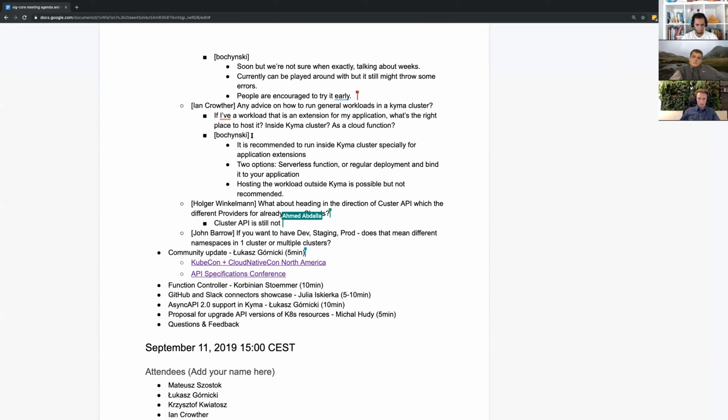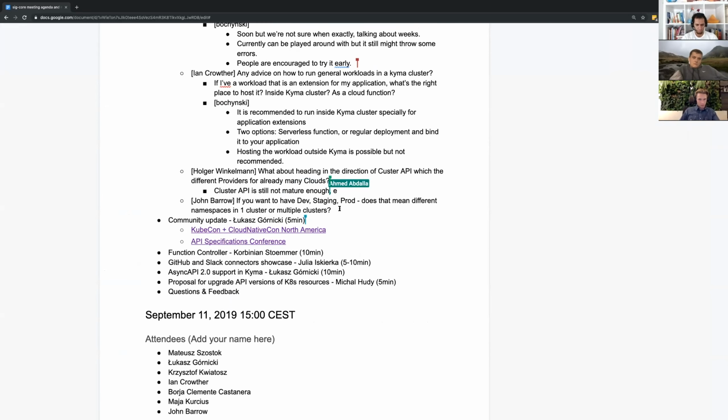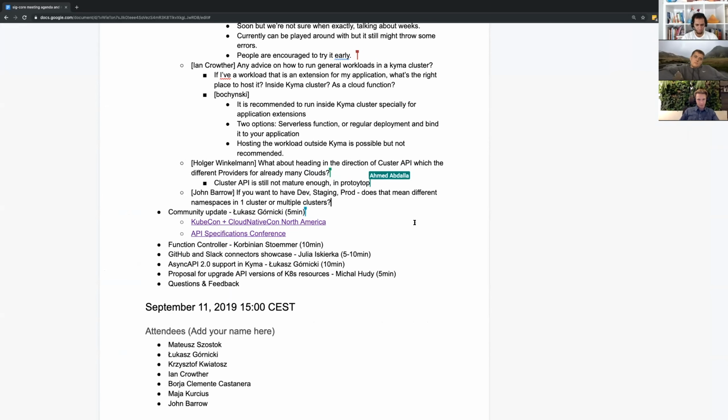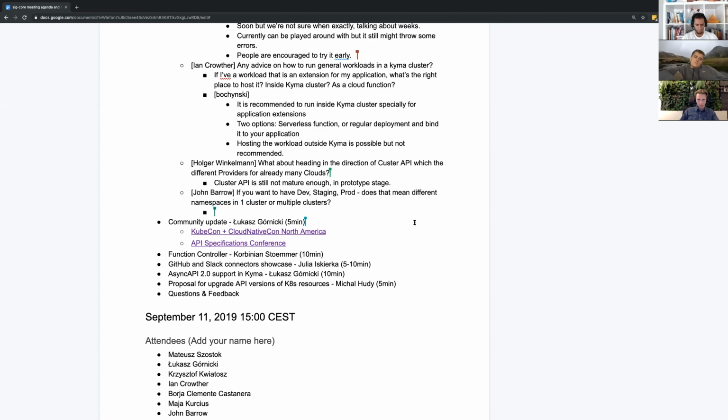I see also a new question from John. If you want to have development, staging, production, does that mean different namespaces in one cluster or multiple clusters? I can answer as you wish. Yeah. So if you can afford multiple clusters and have a separate cluster per each environment, of course it's better. It's better separation, but it's more expensive.